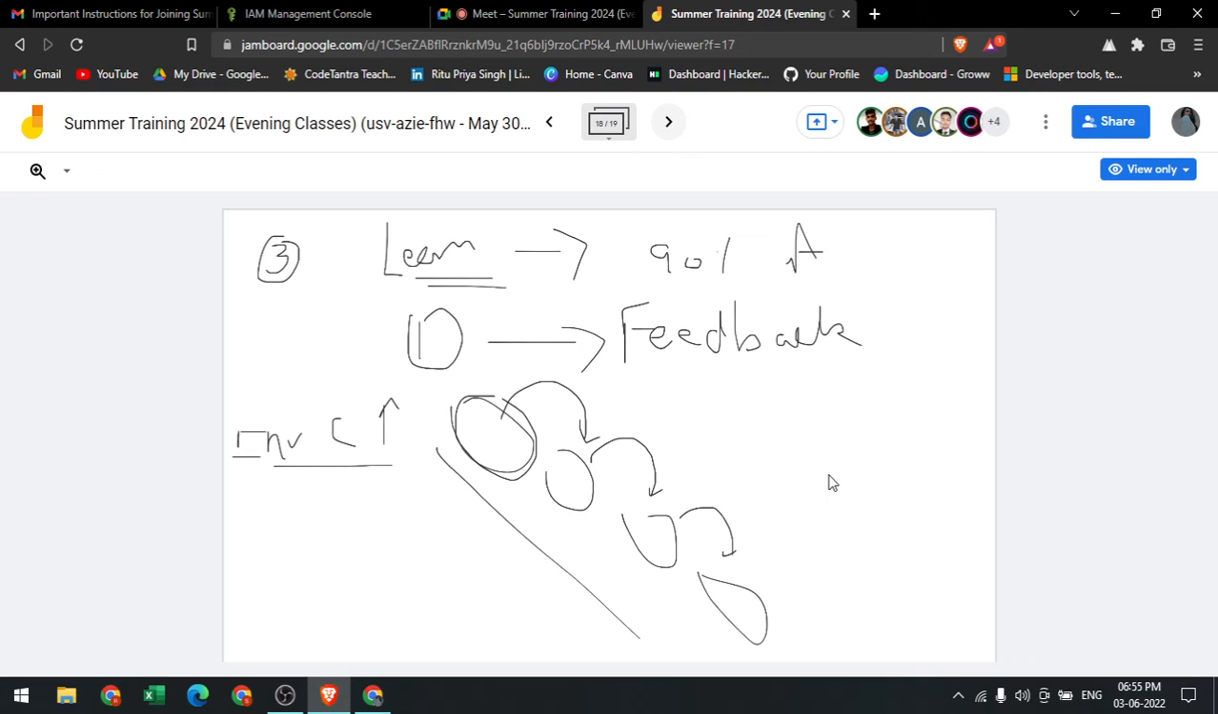Waterfall is just a methodology. Methodology means it tells us in what way you need to carry out the work. This is simply the methodology.